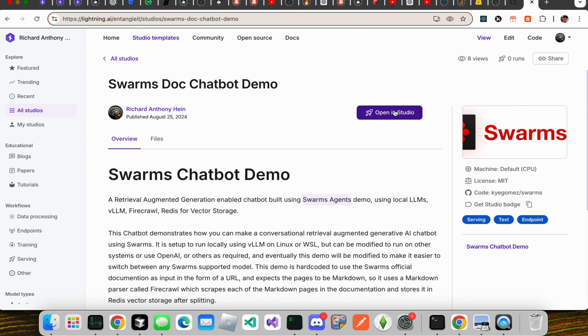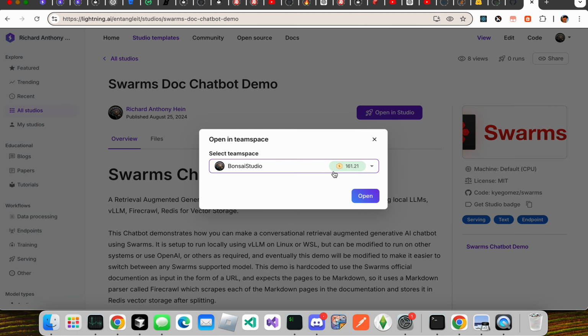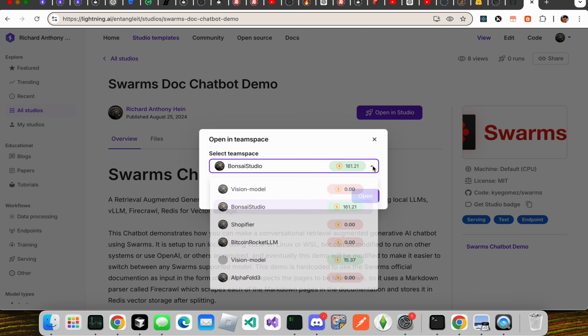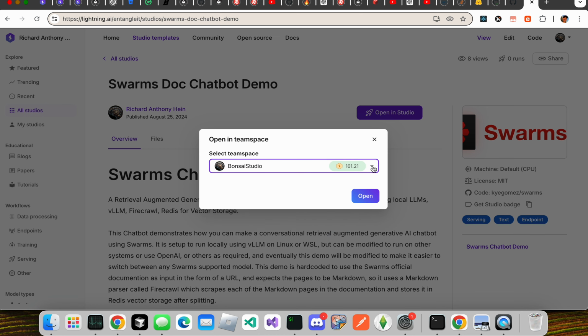It's pretty simple. We want to open in Studio, and you have to have an account with Lightning AI, but there's free accounts that have GPU credits that you can use. If you open a free account, you can get, I think, 20 free GPU credits. It used to be 50, but whatever. Anyways, you get a free one.